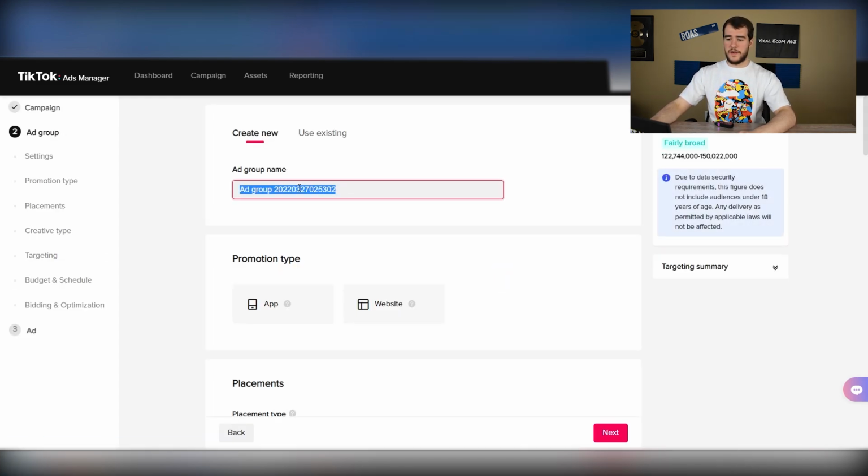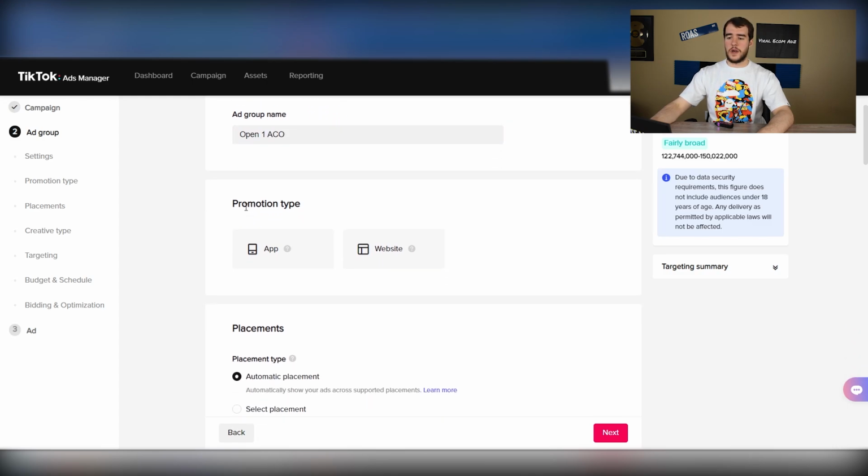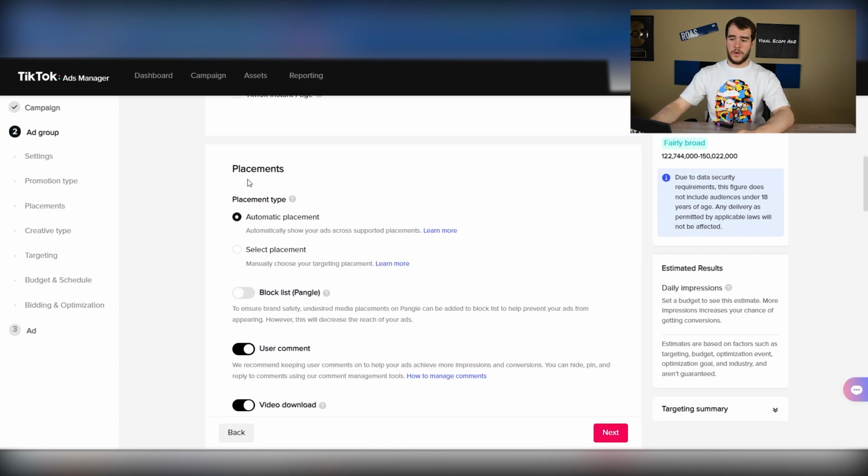And on the ad group level, I usually name the ad group Open One ACO, so that way we know it's completely open targeting, and we are doing ACO for this ad group. So you're going to go ahead and select your pixel. Usually we'll optimize for complete payments. So go ahead and click website, choose your pixel, and then put in complete payments. I'll do that now. All right, so once you do that, go ahead to placements.